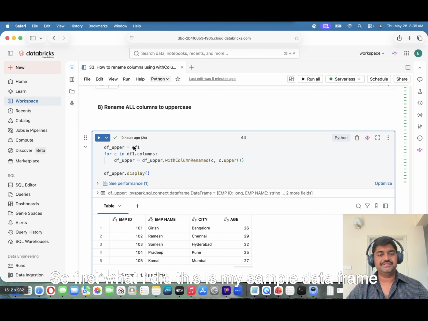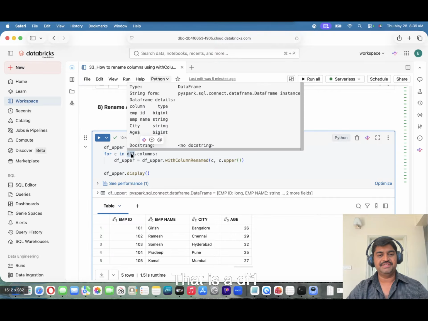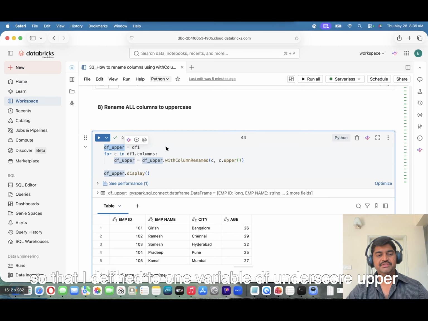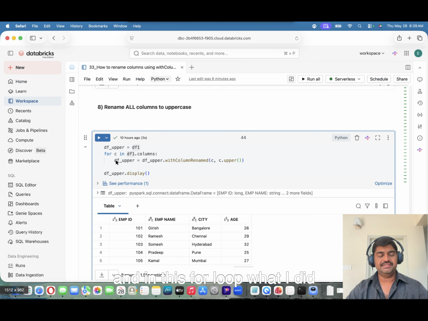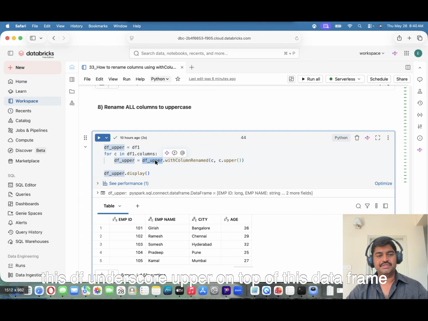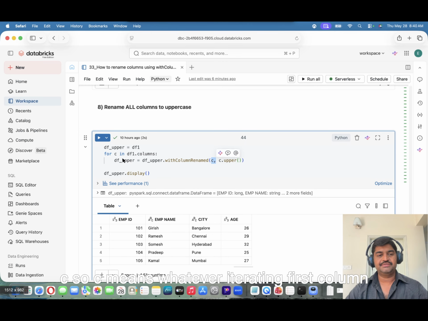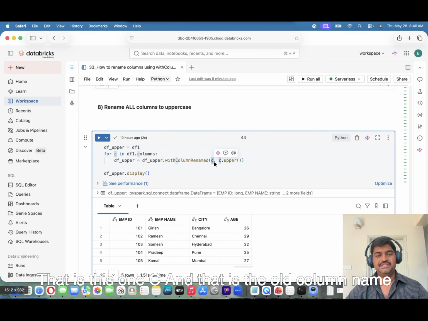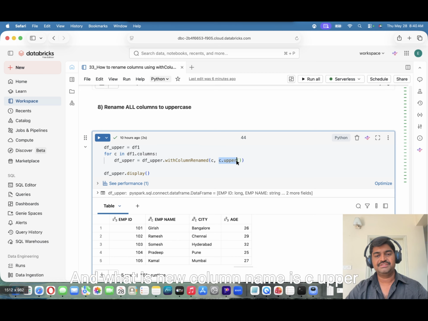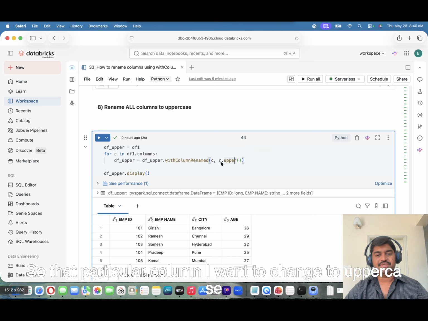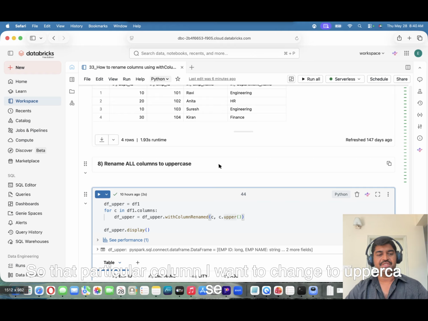First, this is my sample data frame, that is df1. I defined it to one variable, df_upper. And in this for loop, on top of this data frame, I am applying withColumnRenamed, and inside that, c. So c means whatever first column is being iterated, that is the old column name. And the new column name is c.upper(). That particular column I want to change to uppercase.